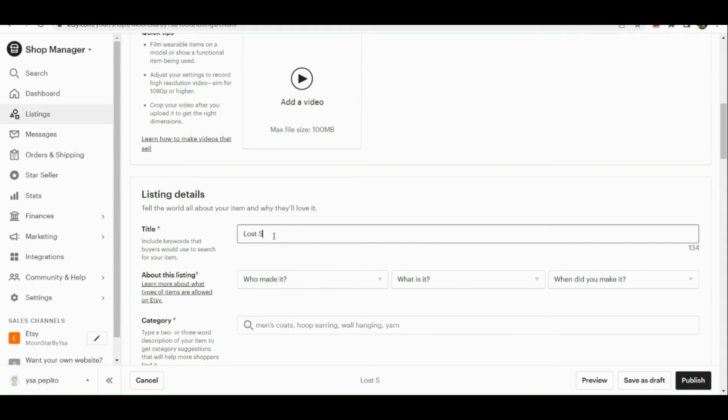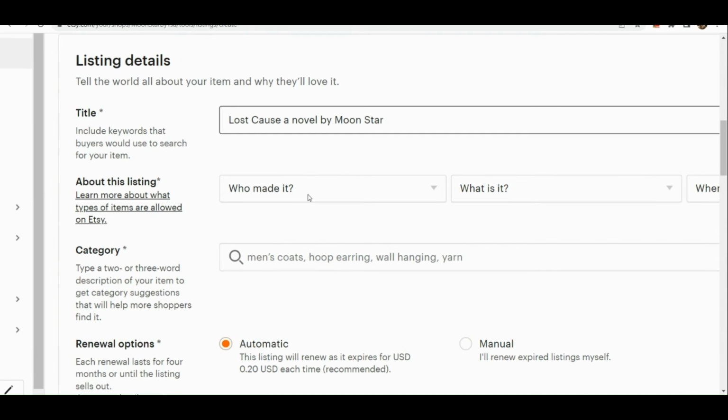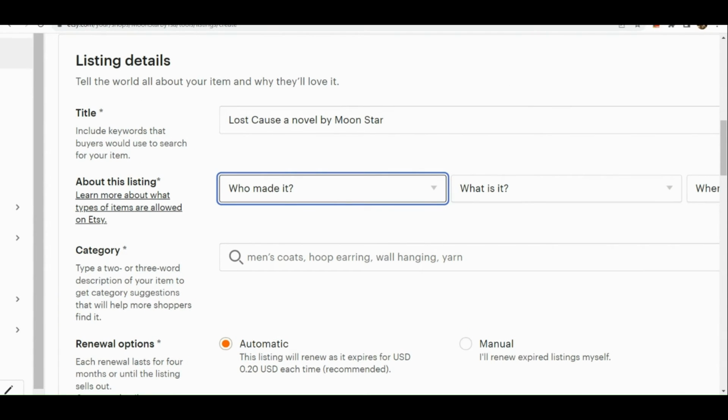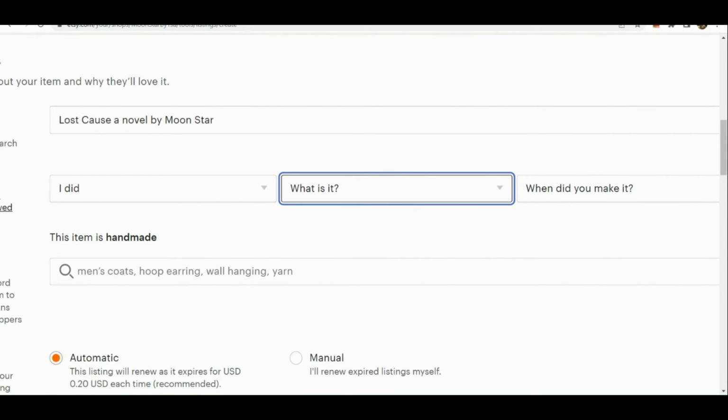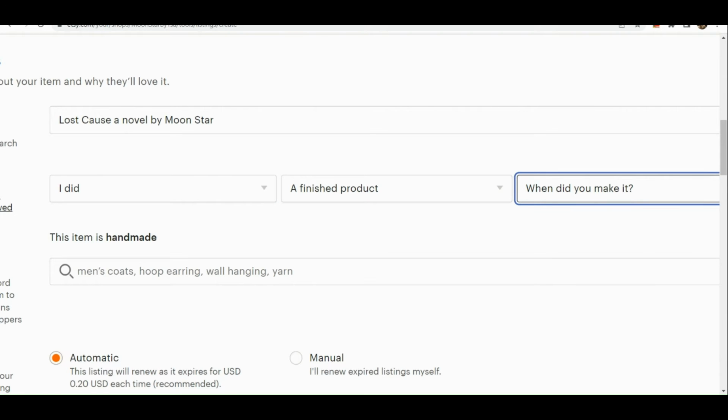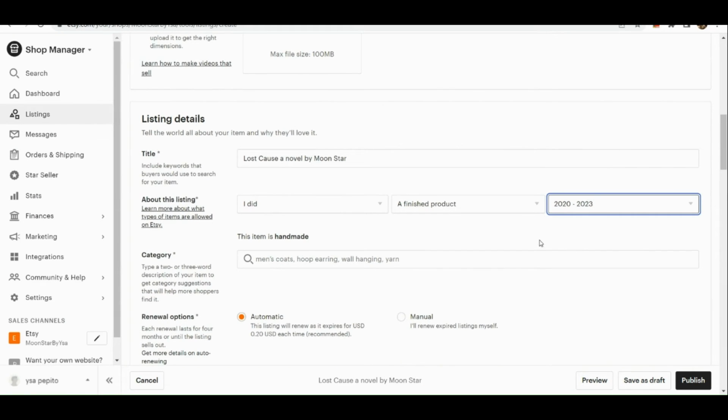So you're gonna start off with the title. All those sections with the asterisk, you need to fill that out. There are actually some things that are also optional, so that's not necessary to fill out. However, those with the asterisk, you need to fill that out. Okay, now once done with your title, go to about this listing. So first you need to put who did it and what the product is and when you make it.